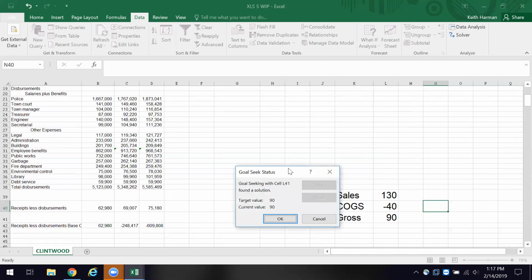And there we are. Goal Seek is a very simple thing. I identify my target, and I identify the value. Then I select the variable that's going to need to change, and I let the machine do the work for me. So that says if I want to have 90,000 in gross, I'm going to have to sell 130,000 bucks.